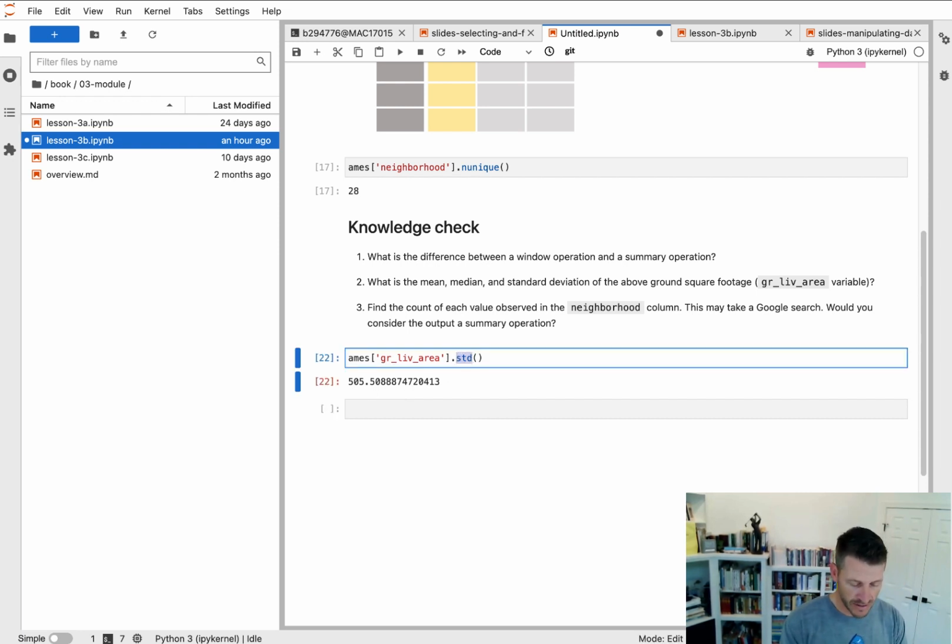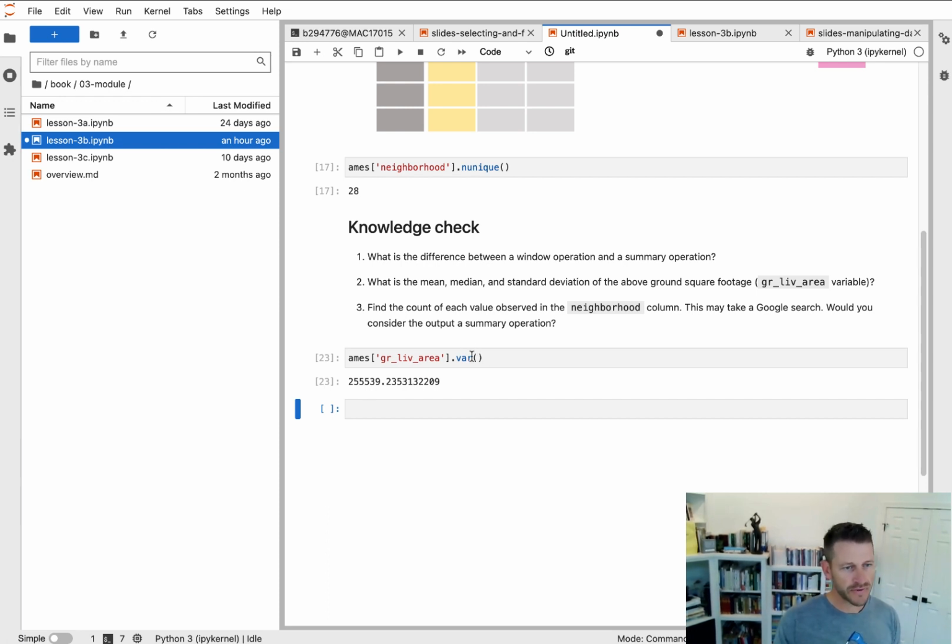We could also get the variance if we wanted to, right? So we have all these different summary statistics. We could get the min. The smallest home is 334 square feet. That is very small. The largest home is over 5,000 square feet.